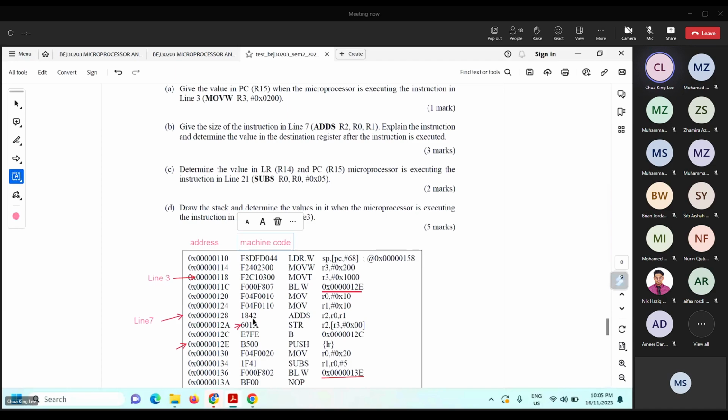Then what is the meaning of ADDS? For this one you can refer to the instructions to get the explanation, and after that, determine the result. To find the result, you must know the value of R0 and the value of R1. So you need to do the analysis. You need to find the previous instructions, the line that defines the values for R0 and R1.